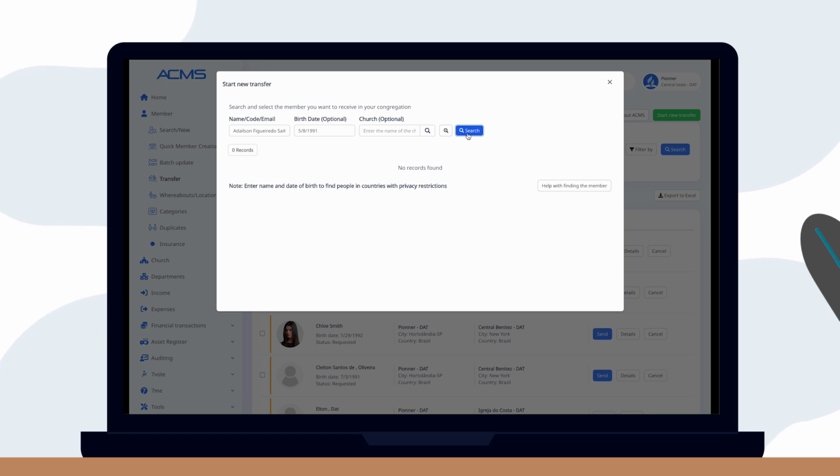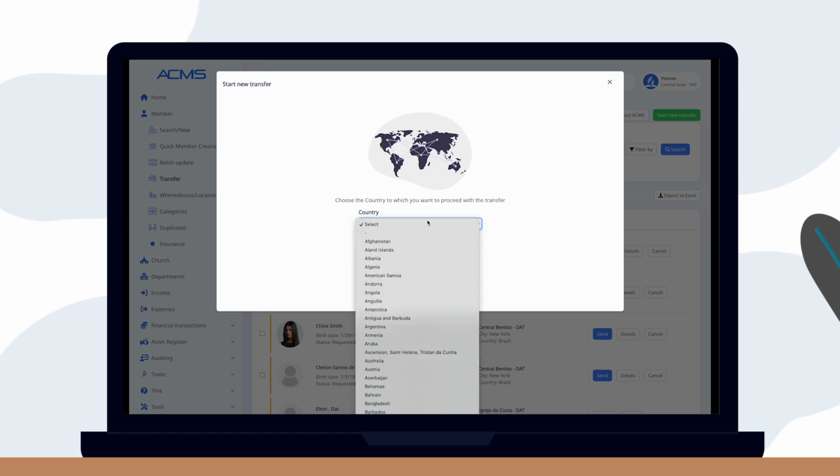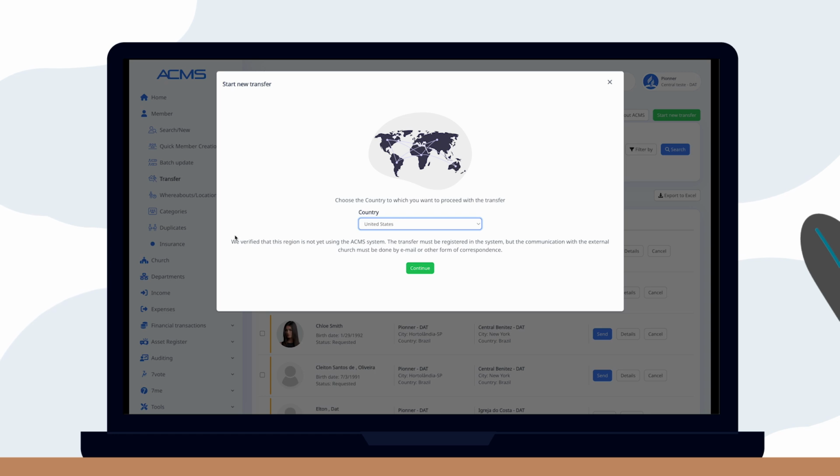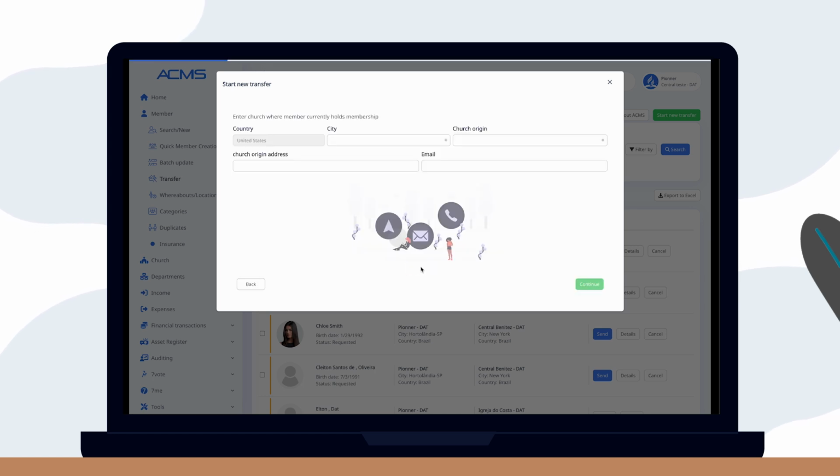In that case, click Help with finding the member. Then, select the country of the originating church. The system will automatically indicate whether that country uses ACMS or not. If the country does not yet use the system, click Continue to proceed.